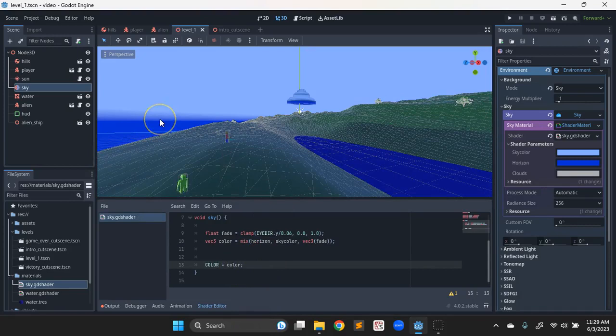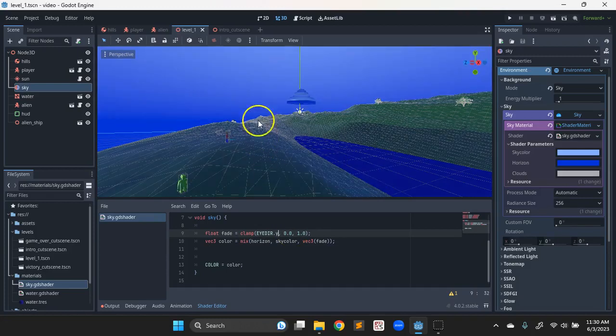So down at the horizon, the sky gets dark, and way up top, it gets light. And if we change this number, divided by 9, whoops, save that, you can see it goes up. It's going up in the sky. So if we take that off altogether, it's light up there and fades down. Actually, that looks pretty good.